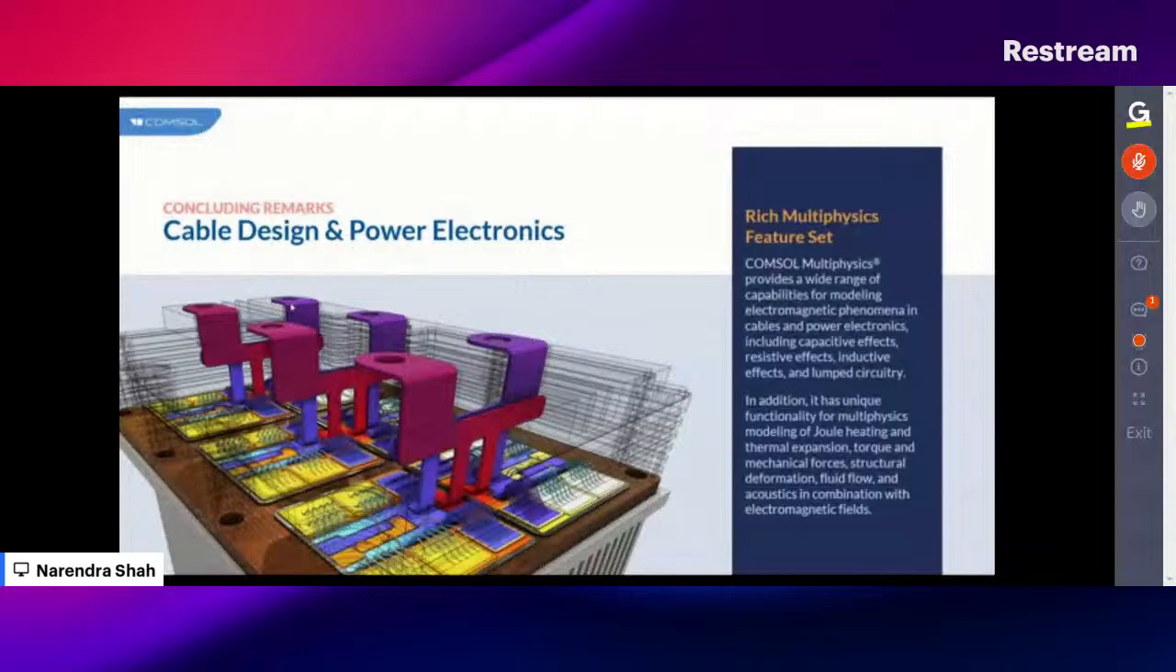In addition to these single physics phenomena, you can also couple other physics phenomena as well. In this case it could be heat transfer coupled to electromagnetics, or structural effects coupled to electromagnetics and acoustics and so on. So COMSOL also offers unique and advanced functionalities to perform such multiphysics analysis for the different applications in the railway industries.